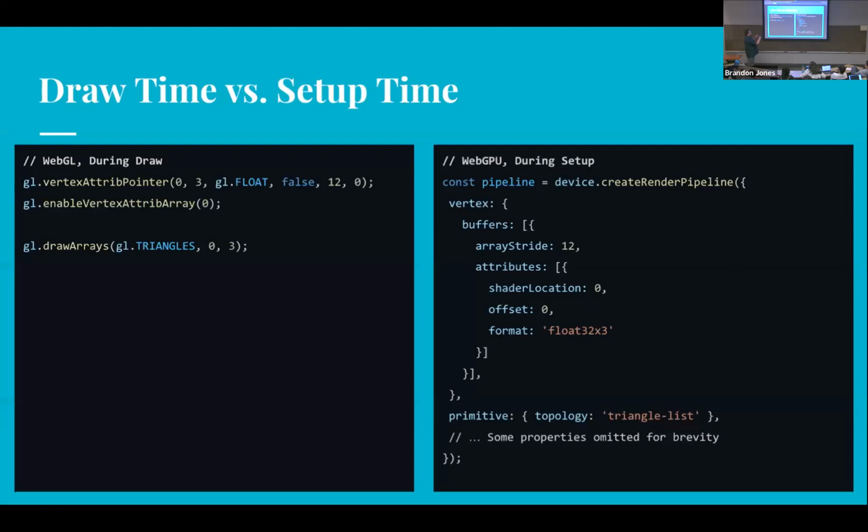And you can see how these map. This is all state that was happening at draw time in WebGL. It was happening right before you told it how many triangles to draw. Whereas this is all state that's happening during the setup in WebGPU. It's all the same stuff. You can see here we've got the array stride, the shader locations, the offset into the buffer, the shape of the particular attribute, and the topology of the triangles. But now we're doing it ahead of time. We're making that strong contract with the GPU. This is what I'm going to be doing in the future, and I'm not going to change it.